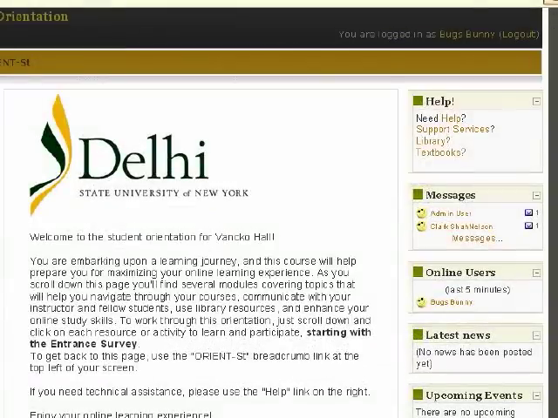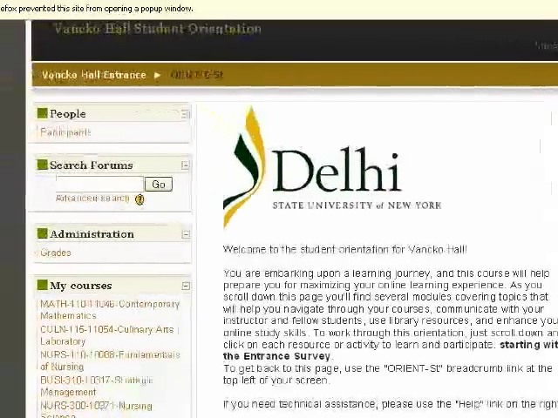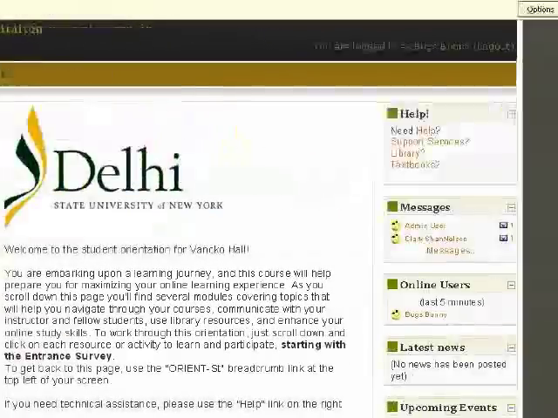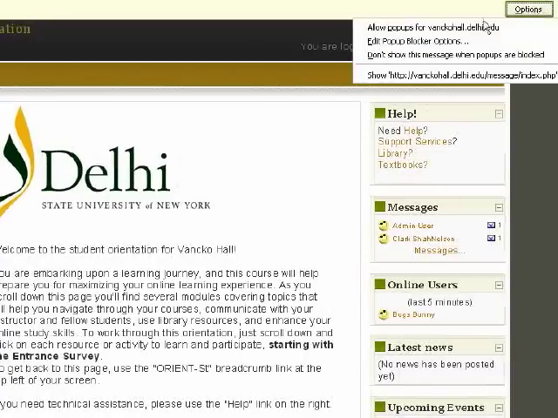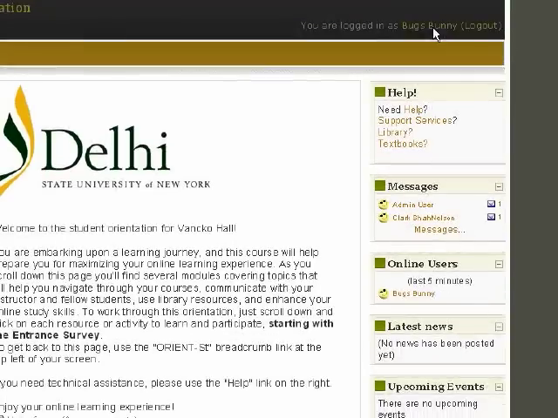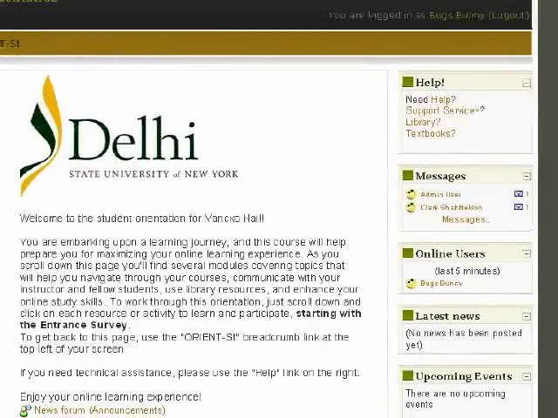And you'll notice at the top here it's telling me that Firefox prevented it from opening a pop-up window. So I need to make sure I set my options to allow pop-ups for vanckohall.deli.edu so that I can actually get my messages because it happens in a pop-up window.